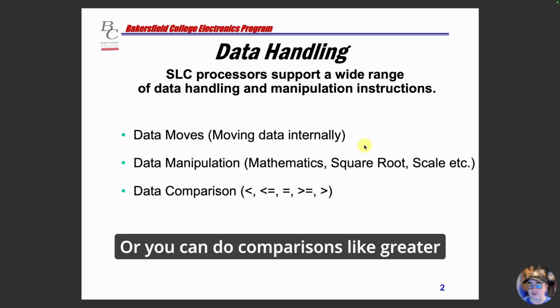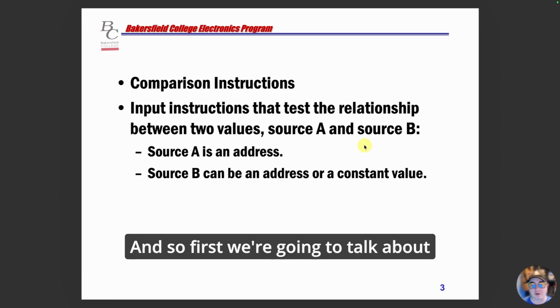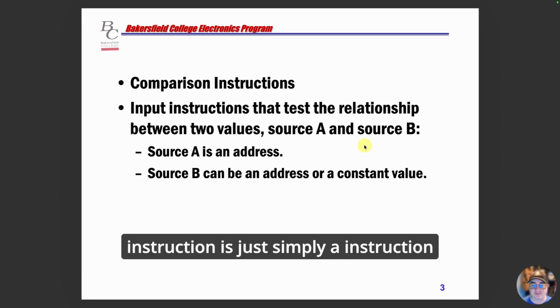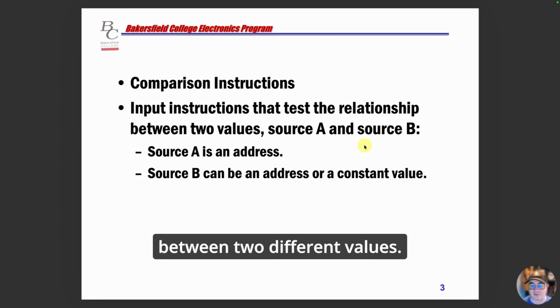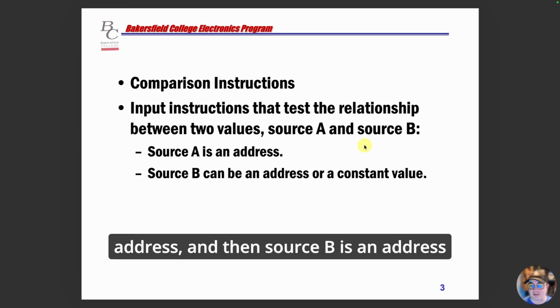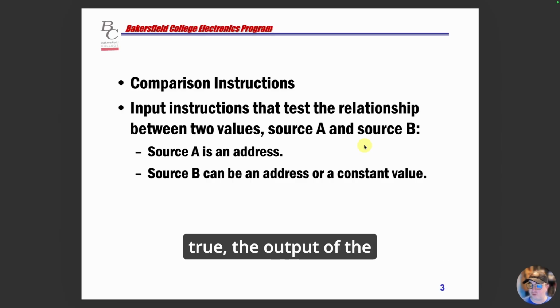Or you can do comparisons like greater than or equal to, less than or equal to, equal to. And so first we're going to talk about comparison instructions. A comparison instruction is simply an instruction that tests the relationship between two different values. So you have a source A, which is an address, and then source B is an address or a constant value. And when the comparison evaluates to true, the output of the function also executes to true.